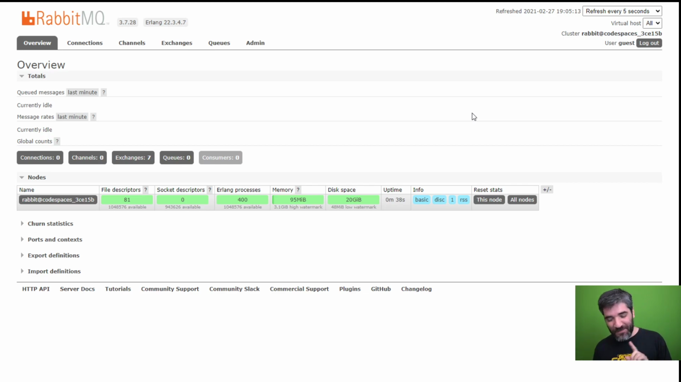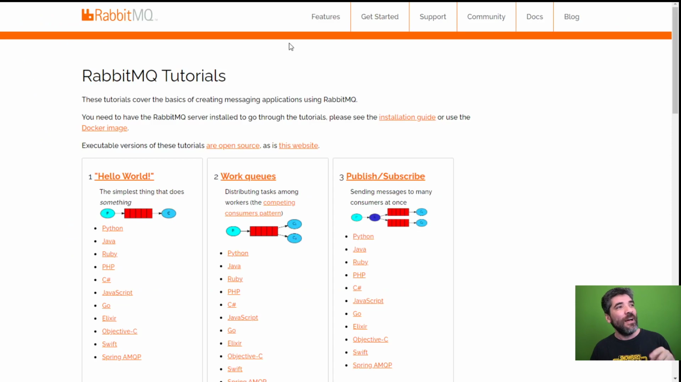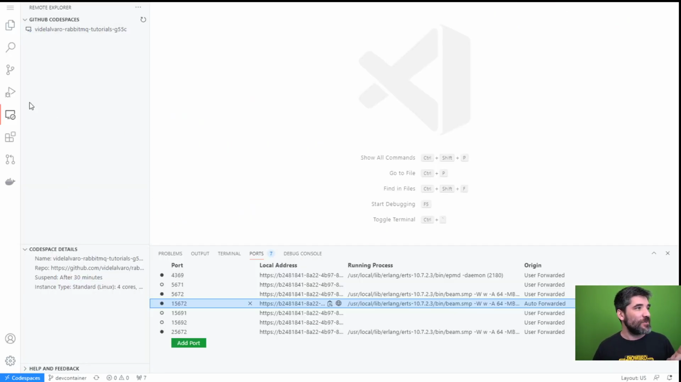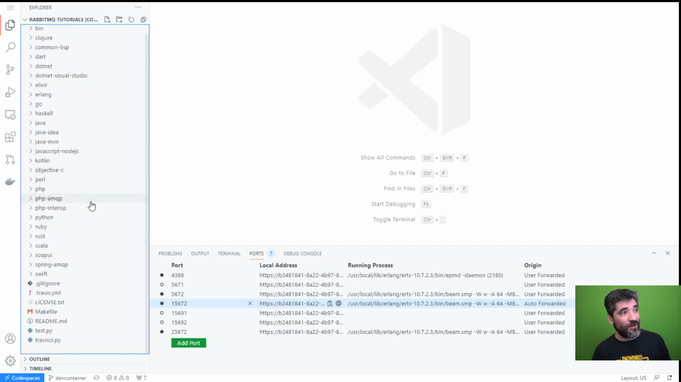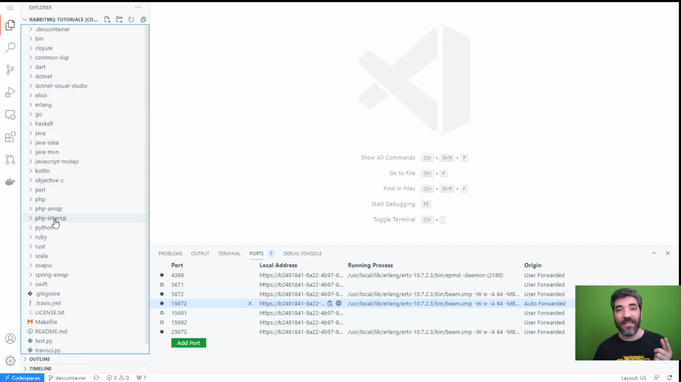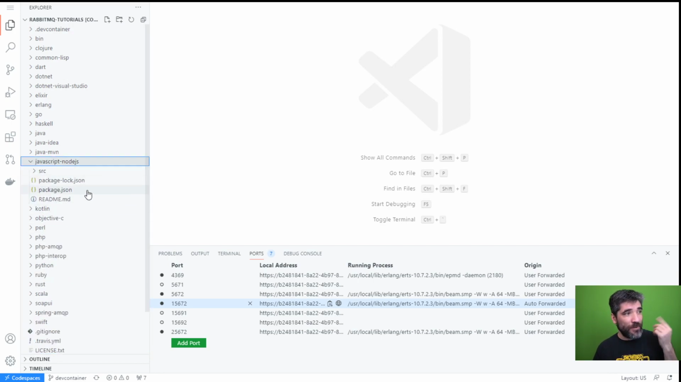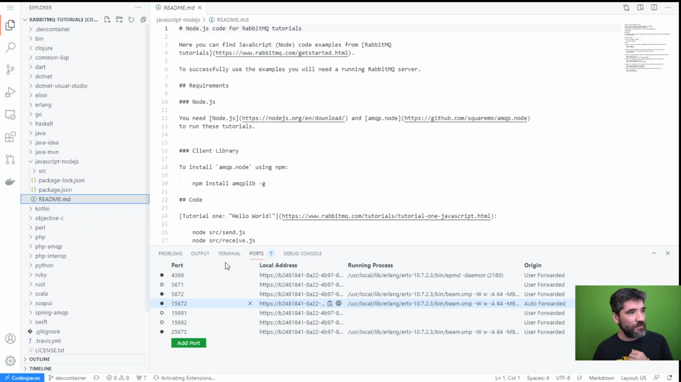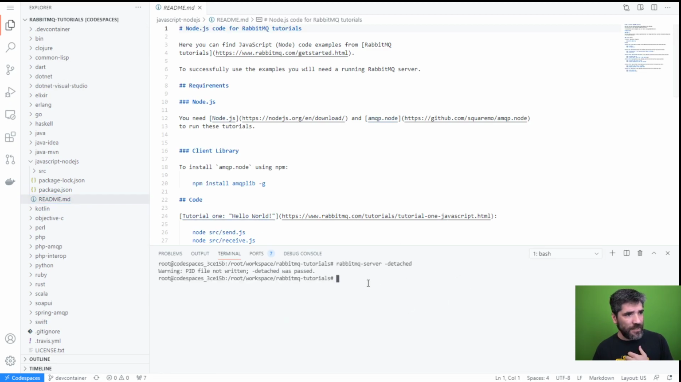But let's keep seeing what I mean. So we wanted to run tutorials, right? That is what we actually wanted to do. So let's go to the code, because now I have the code of all the RabbitMQ tutorials there, right? And I prepared this for JavaScript. So I go to the README. Let's go to the terminal, and I need to install this library called amqplib, right? So npm install amqplib. This is the client that will connect or talk to RabbitMQ, and I will save it for this project.